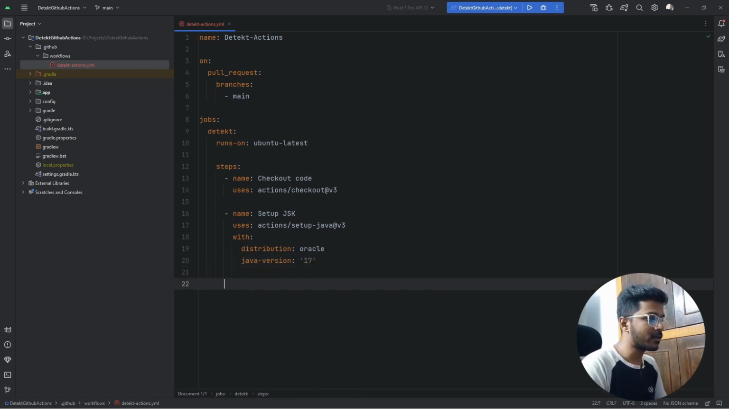Okay. So after this, what we need to do here is provide the permission for actually running the gradlew command. By default, Linux doesn't have the permission to trigger or run the gradlew command, so we will create a step for that.